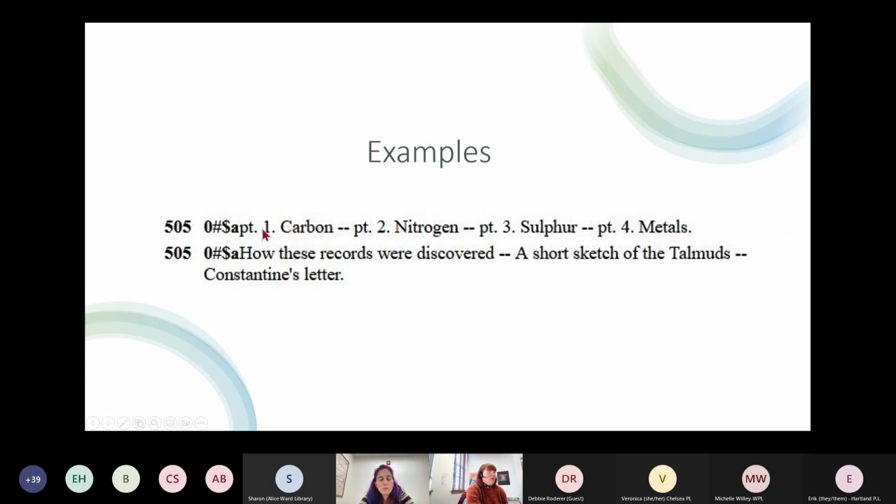So part 1 is about carbon. And notice that in between there are 2 hyphens to separate each kind of title almost, I guess, is a fine word to use. How these records were discovered, a short sketch of the Talmuds, Constantine's letter. Notice that both of these examples, I believe, are from nonfiction. It's another way to search an item to learn if you want to use it, and there's a place for that in the MARC record.